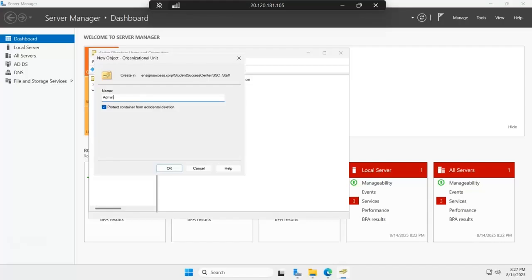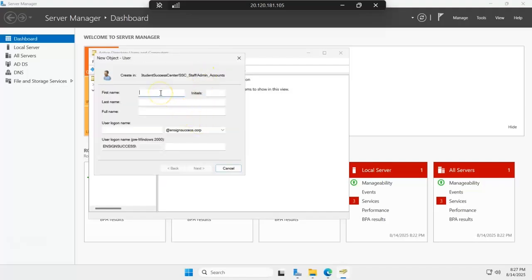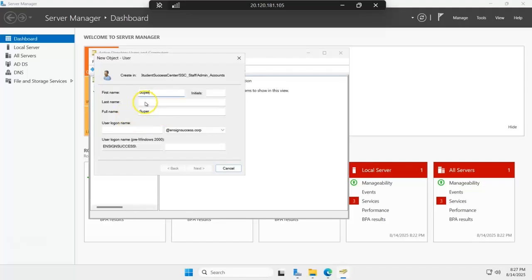Let's say whatever name I want to give. Okay, so admin underscore account, and I'm going to create my user here, and this will be, say, super user. So this will be admin backup.